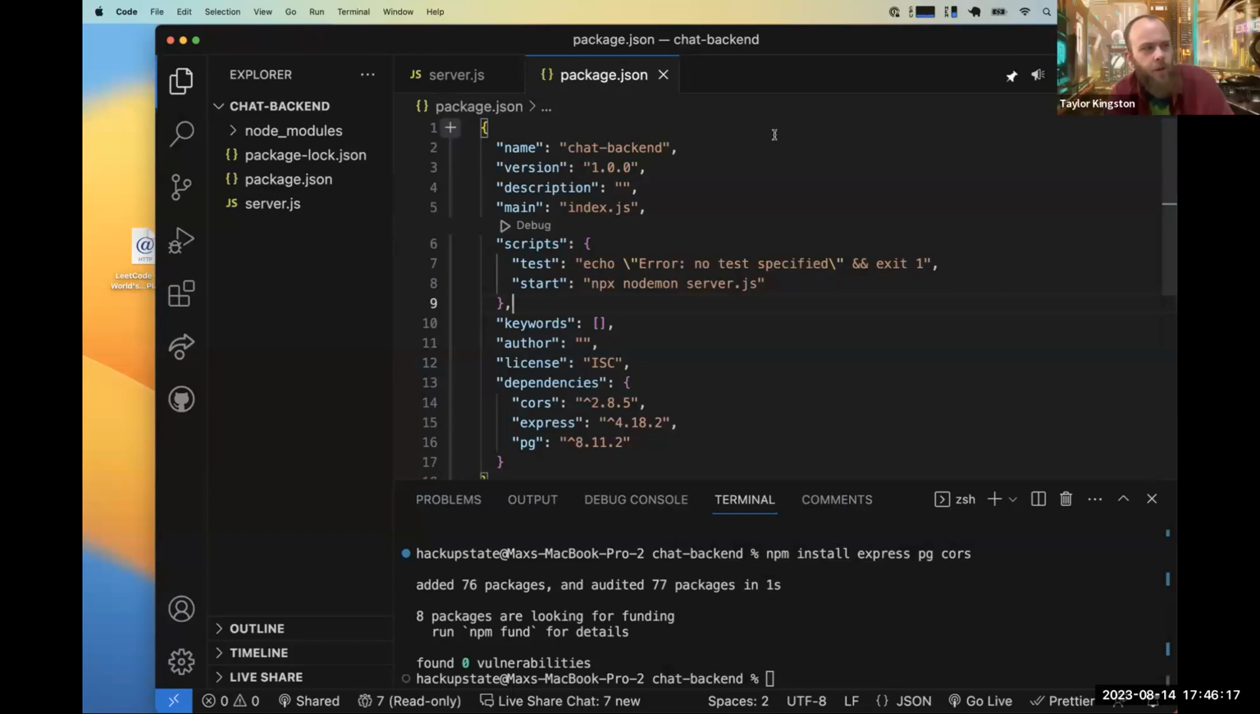Hey Max, how did you get your package lock again? npm init -y first, and then enter, and then npm install pg, express, and cors. And the order of those doesn't matter. It's just whenever you list multiple packages with a space between them, it lets you install multiple at the same time.